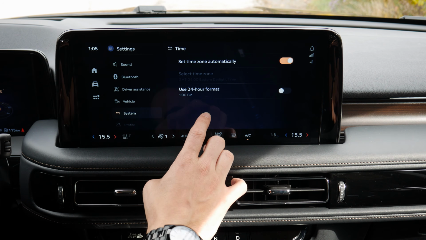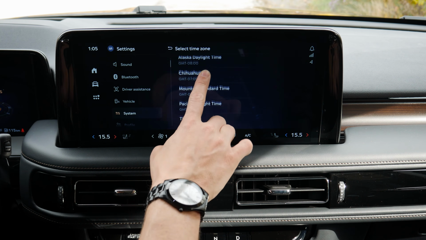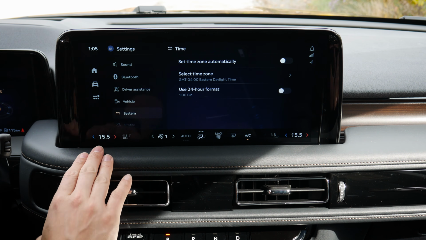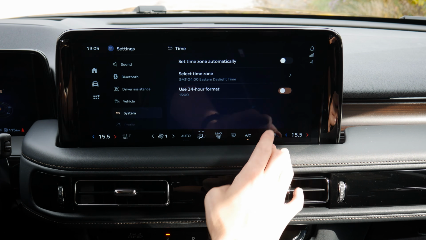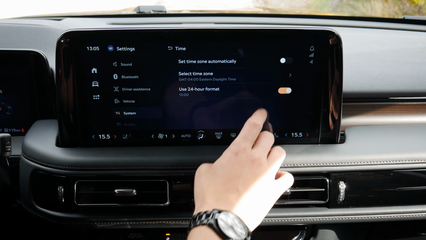Time is a useful one. You could set the time zone automatically. Really, the only time that you don't want to, time zone specifically, is if you straddle a time zone and you're constantly flipping from one time zone to the next. You can permanently lock it out either way. And then do you want to use military time instead? That's 12 versus 24-hour mode.